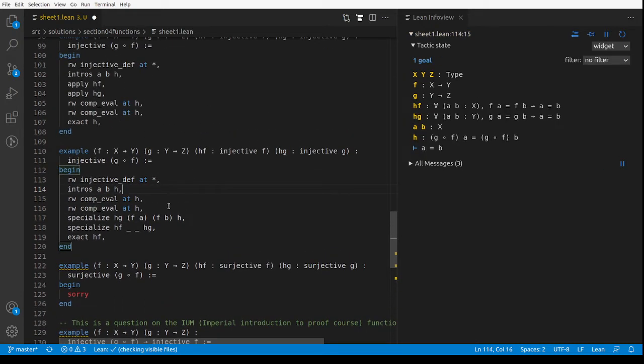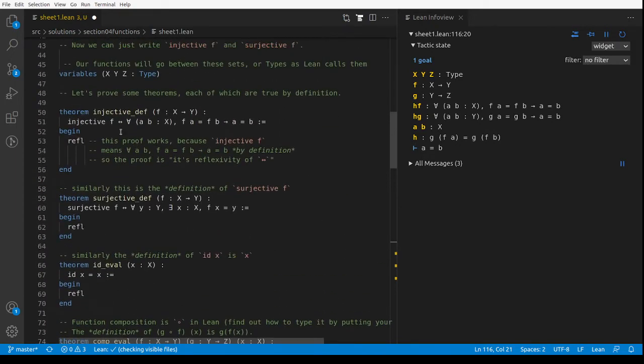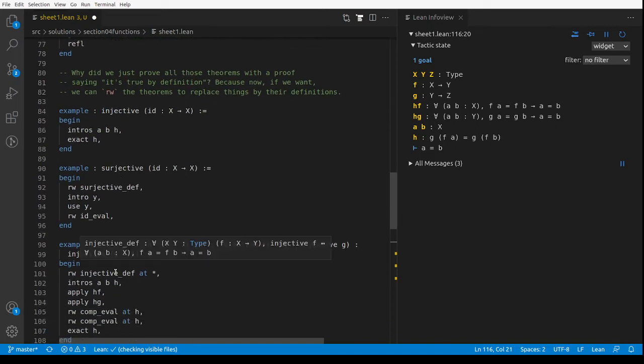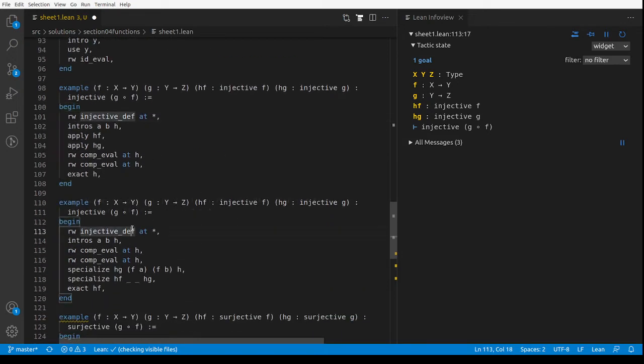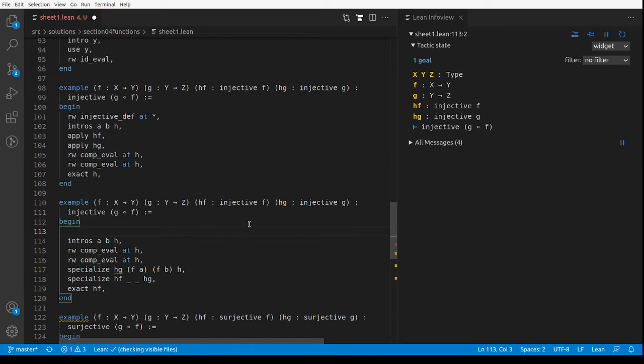But one interesting thing about this is that, once Lean knows, it's a bit ridiculous that these are in round brackets, and that's a consequence of injective def. Let me show you something. Instead of rewrite injective def at H, if I remove that from here, this proof's going to break. Let me show you.